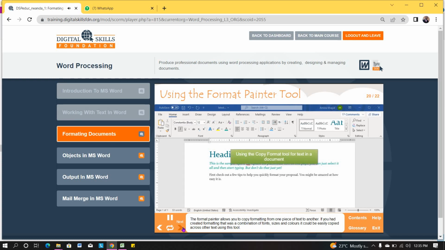The Format Painter allows you to copy formatting from one piece of text to another. If you had created formatting that was a combination of fonts, styles and colors, it could be easily copied across other text using this tool.